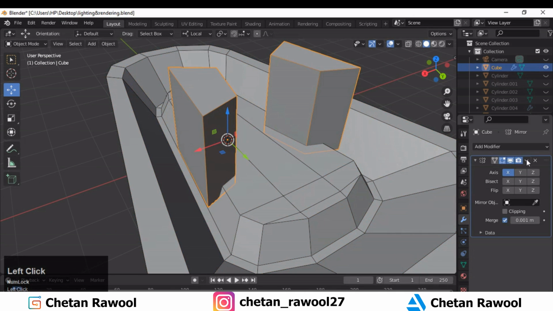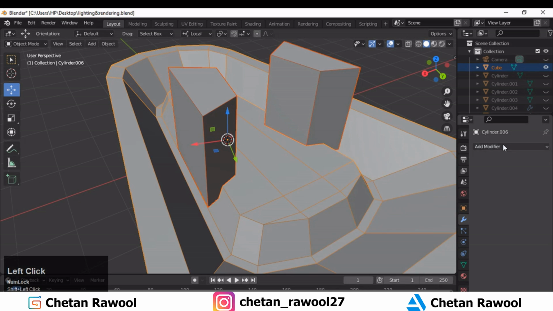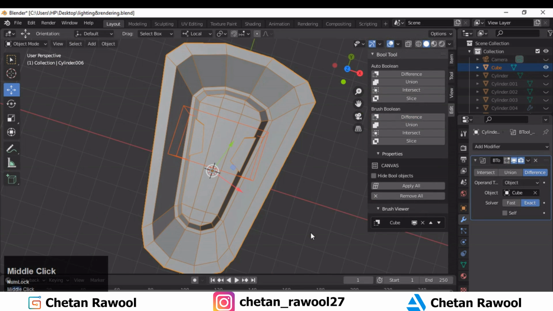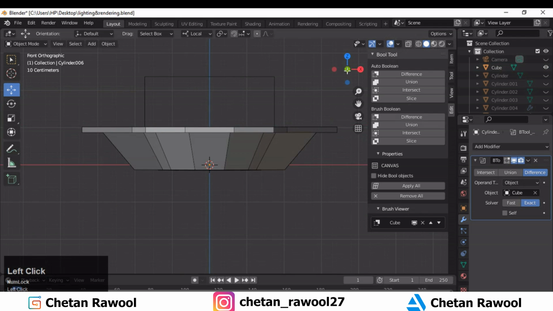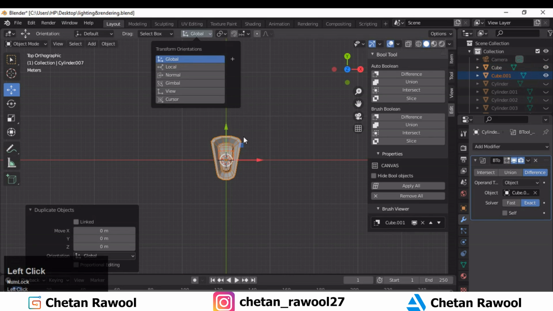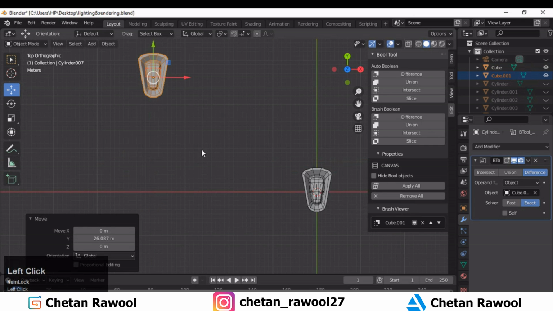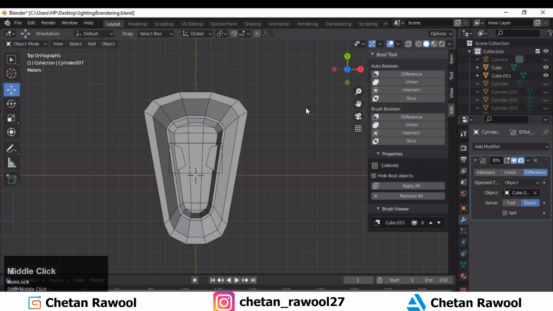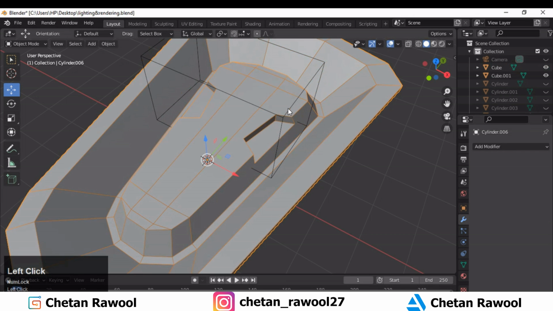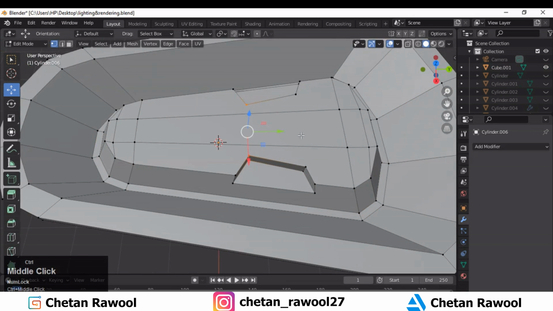Now you can apply that mirror modifier, and then you need to use the bool tool and the difference operation, the boolean difference operation. Otherwise you can use the boolean modifier also. Then Shift D to duplicate just for a backup. Now you can apply that boolean modifier and delete the cutter object.